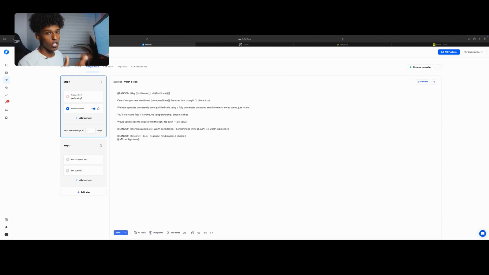It's kind of like a code that you can put in your emails that just changes things up. So if one of the emails ends up saying sincerely, the next email will say best or regards or kind regards or whatever, and you could just play around with that. After you set up your first initial email, you want to set up your follow-up email.